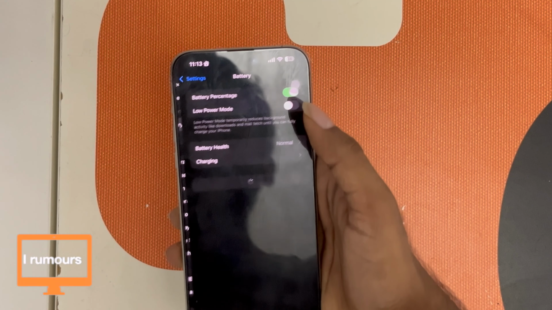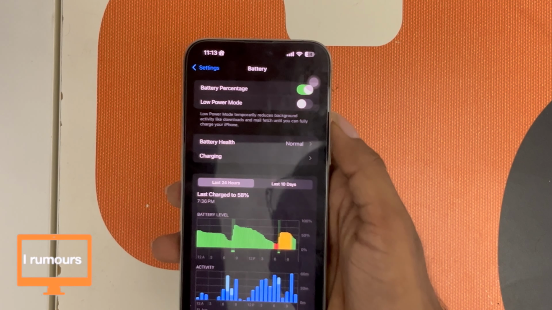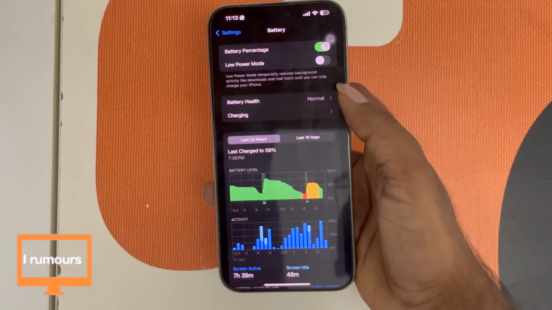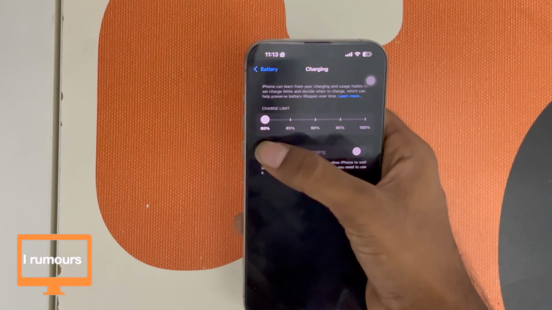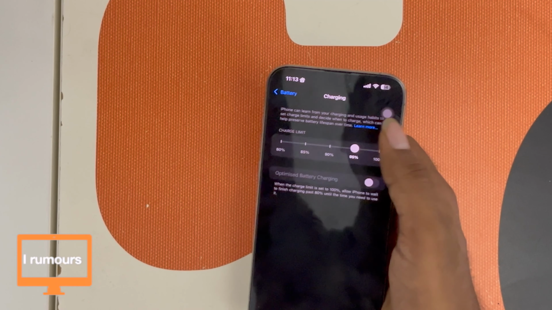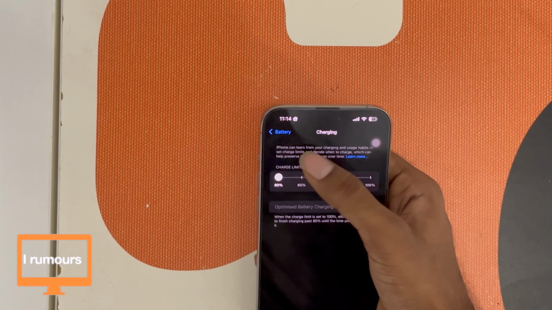Now if you go to battery right here, this is what I noticed. Here you can see that there's battery percentage, battery health, charging, and all that. Those are pretty normal. But if you click on charging right over here, you can see that there's a charge limit: 80, 85, 90, 95. We can set what the limit is. Before this, there were only two options.